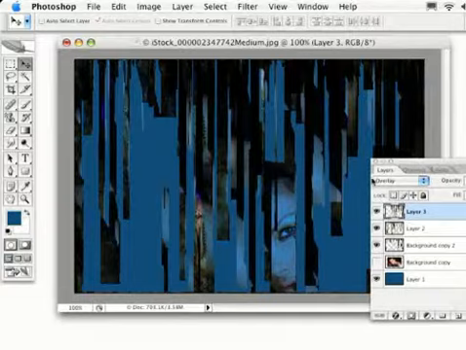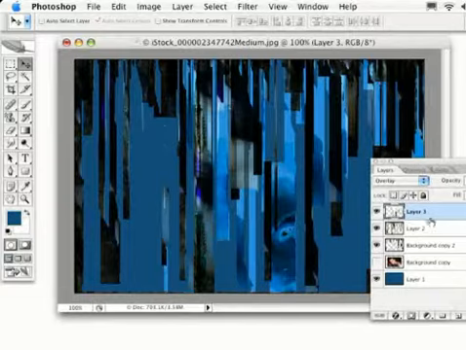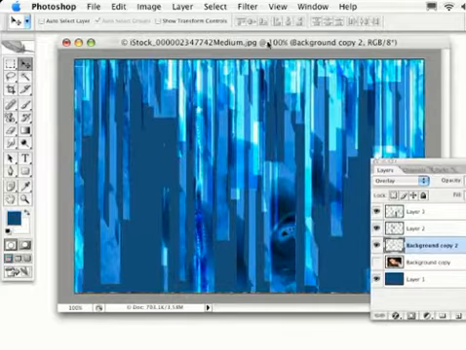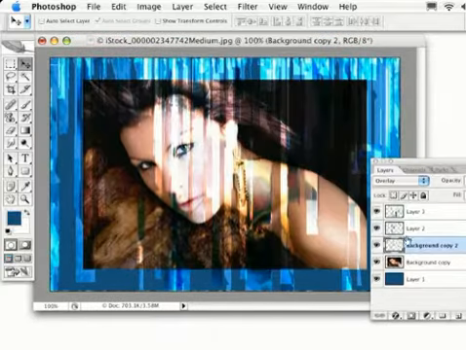Look at that. I can do an invert. If I press Command I, I can get all kinds of really interesting effects here just by messing around with that pattern filter, or that Pattern Maker rather.